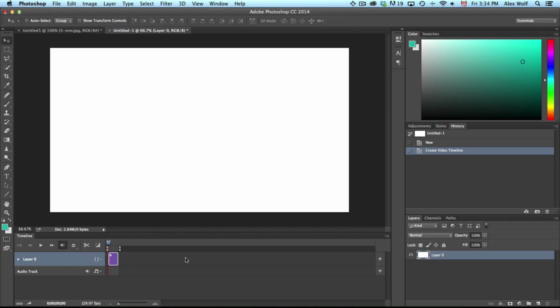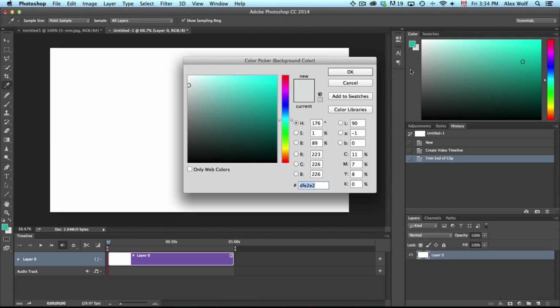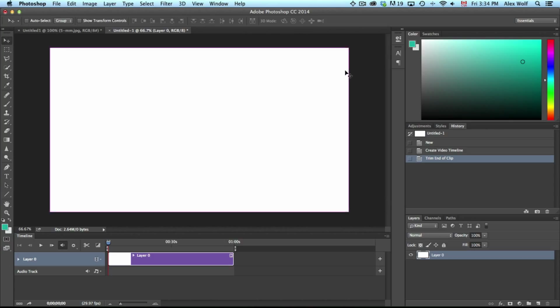section here in the timeline. So my background layer, I'm going to make it last for, let's say just about a minute. And I'm going to make my background layer a light gray, like this light gray here. Just hit Command Delete to fill with your background color.